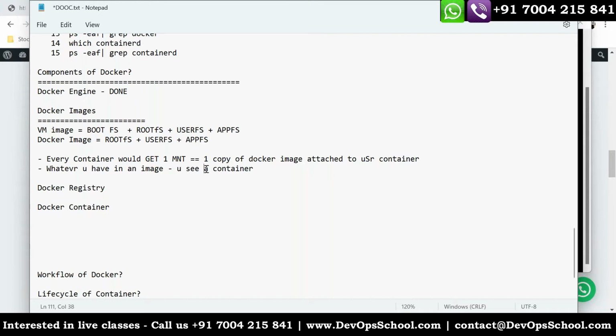Simple way: whatever you have in a VM image, you see inside a virtual machine. Same concept. Whatever you have in the Docker image, you will see inside a container.